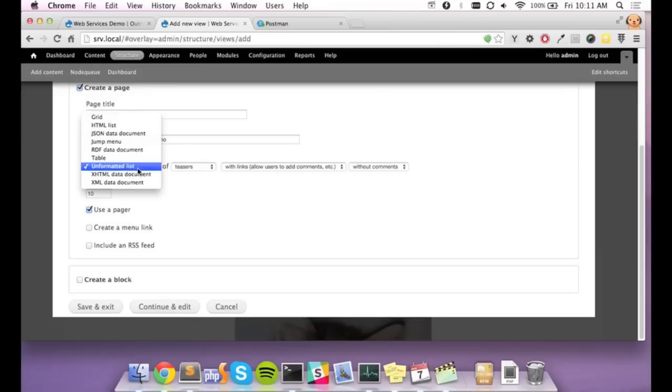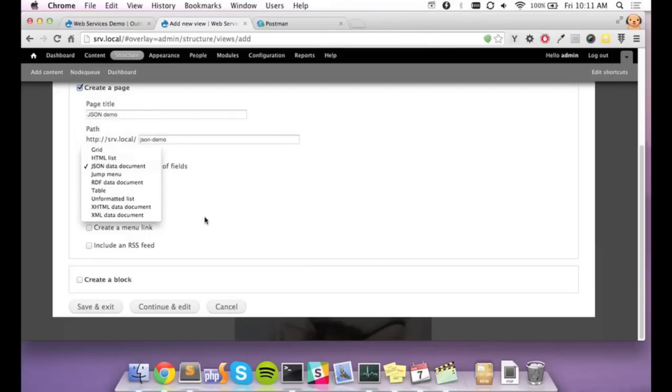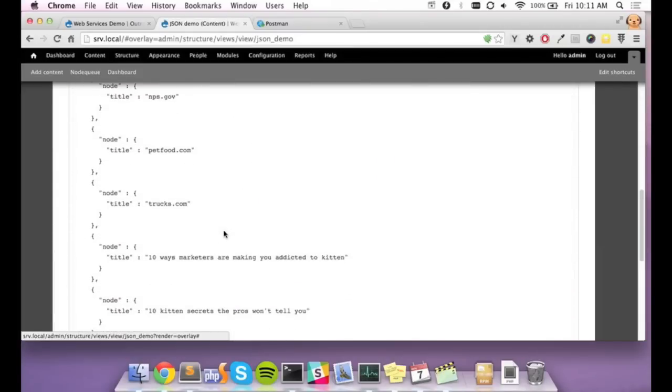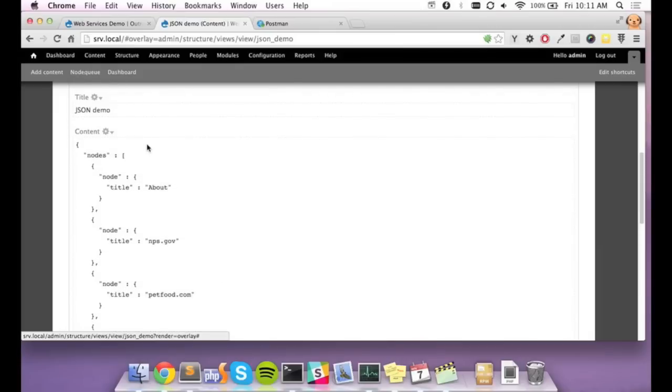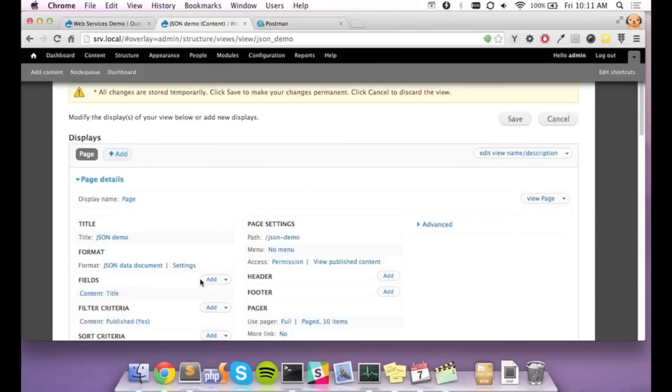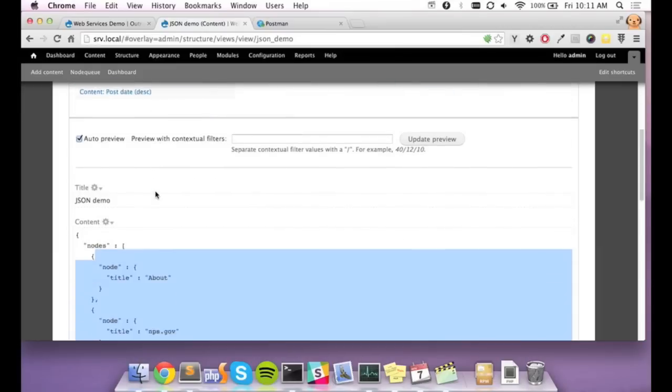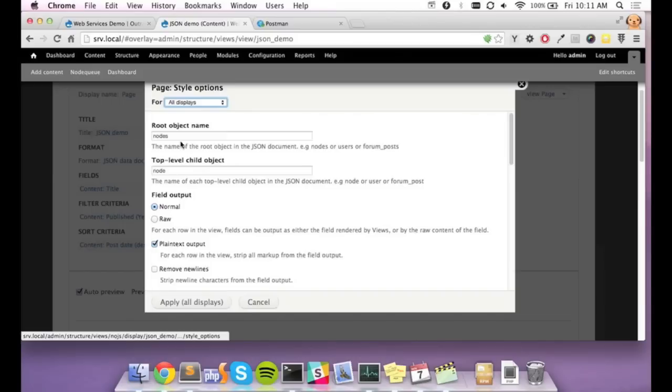And what you get when you install Views JSON or Views XML is this option right here. Instead of creating an unformatted list, you can create a JSON document. And you can see already what we have here is a list of all content on the site in a JSON document. What's really nice about Views JSON is you get a lot of customizability in the UI out of the box. So I want my top level root object to be cats, plural, and each individual item in the response will be one cat.